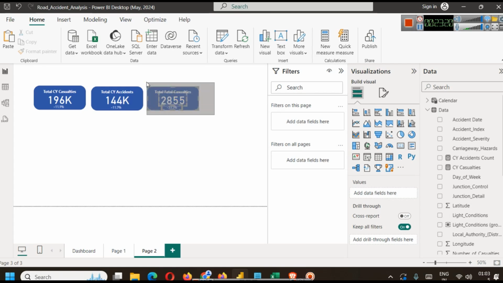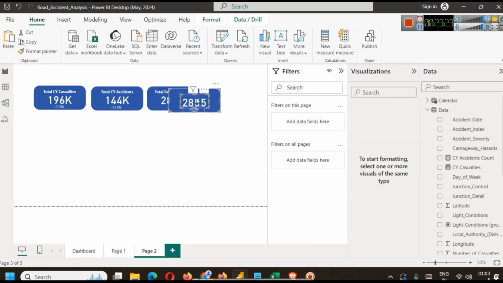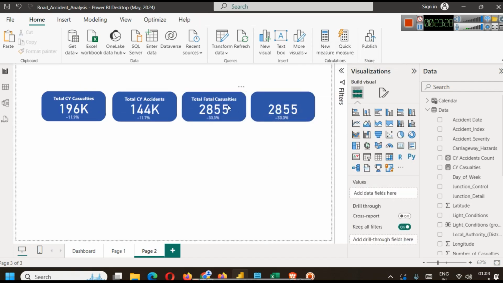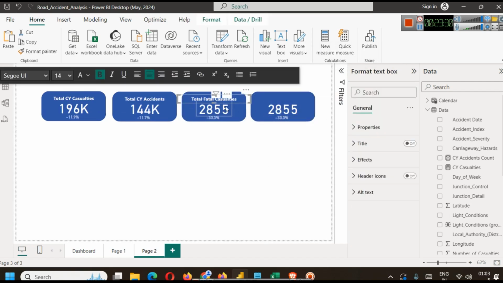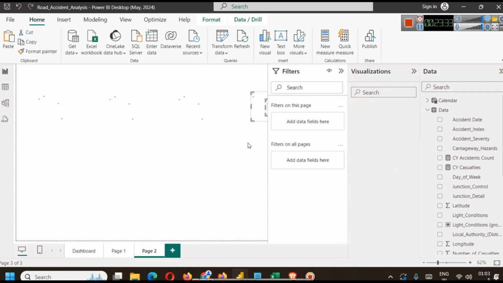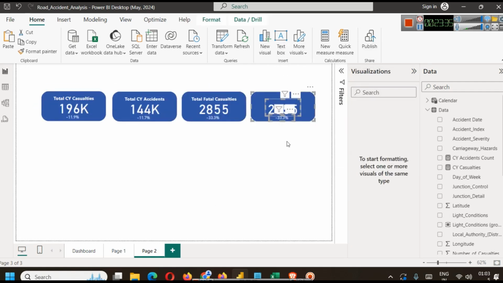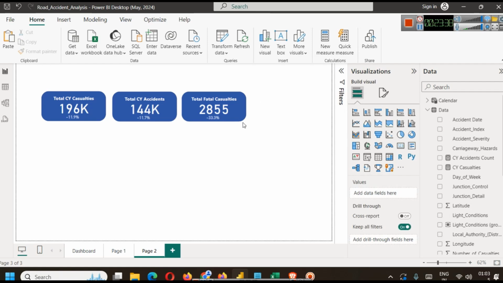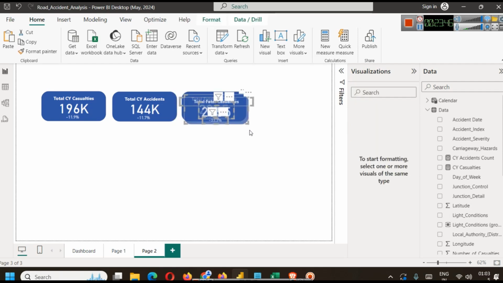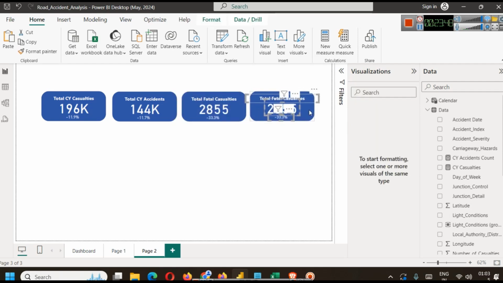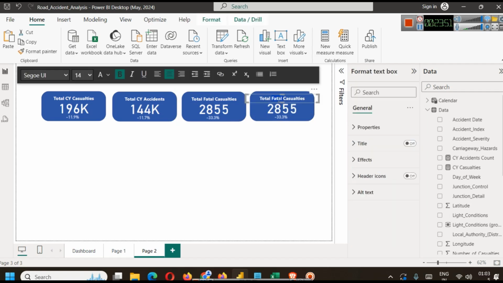Similarly, we can also create one for total serious casualties. Okay. So here we will create one for total. Here is for fatal. Let's try one more time. So I will simply delete this for now. I will select this entire thing so that a text box is also selected, then copy and paste. Okay. So for example, we want to display total serious.